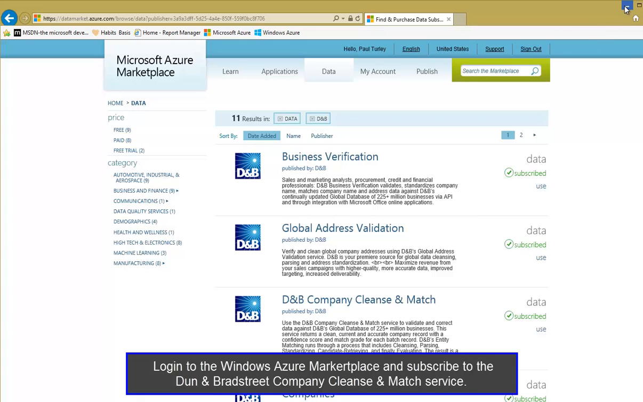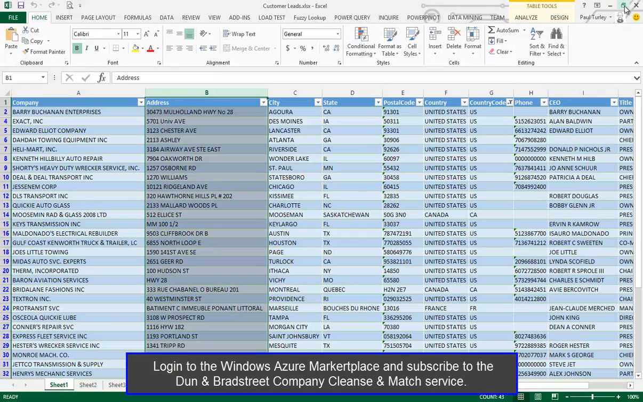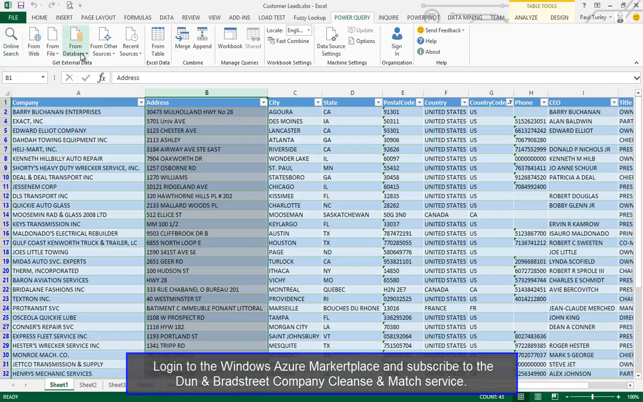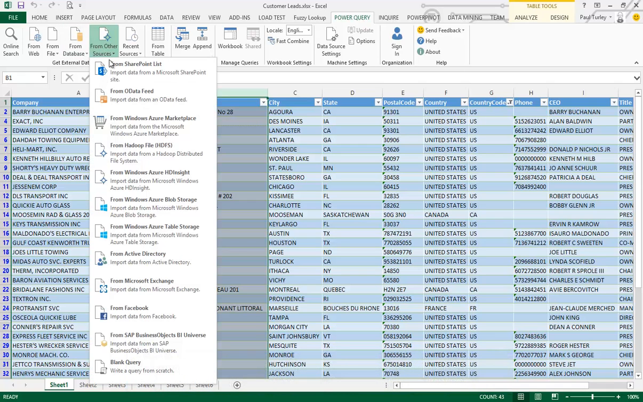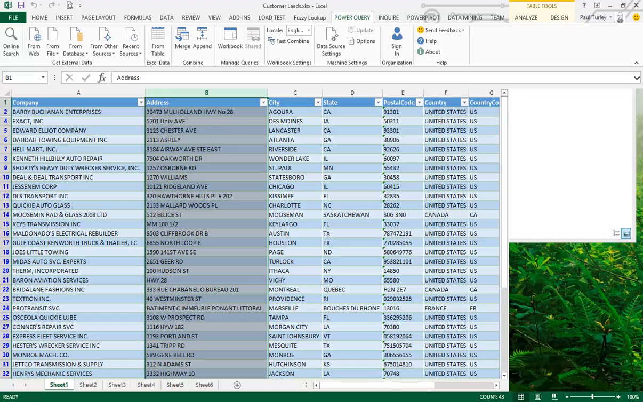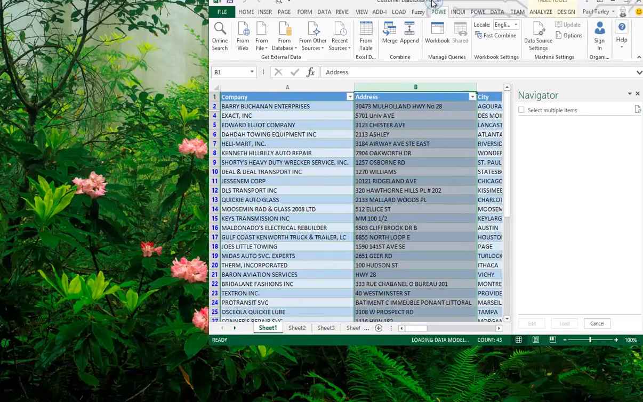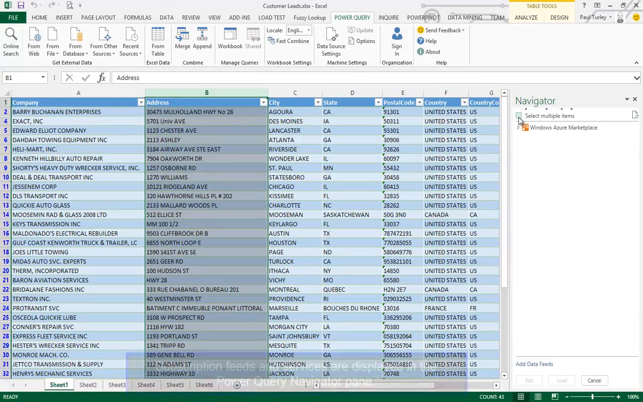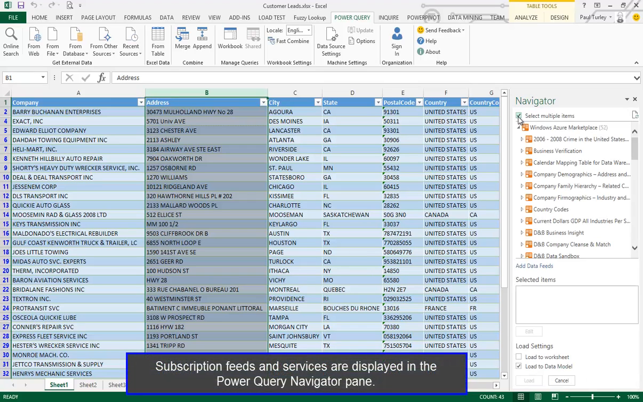You see the business verification service. We're going to use the D&B Cleanse and Match service. So once I've subscribed to that, which is a very simple thing to do using my Windows account, I go to the Power Query tab in Excel and just click to indicate that I want to use Microsoft Azure Marketplace as a data source. That opens this navigator pane, and any of the services that I've subscribed to will show up in this navigator pane.